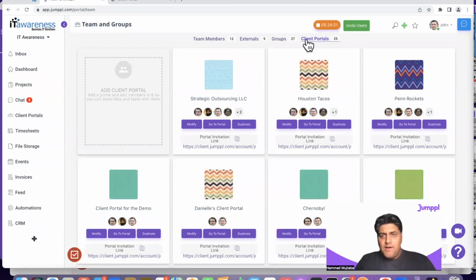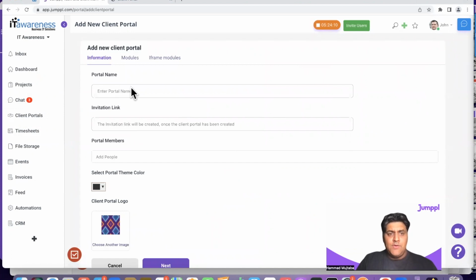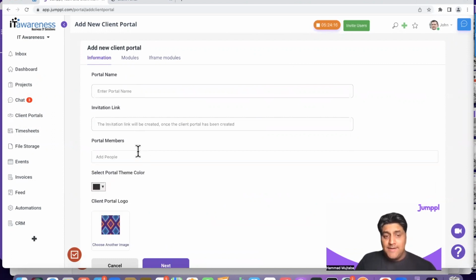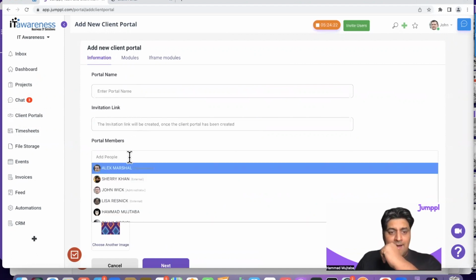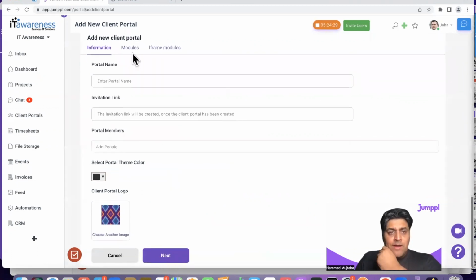Over here, you can do everything to do with the client portal. You can add a client portal here, name it, and invite your own members or invite the client. If the client is already on your platform, then you can add them to the new portal. Otherwise, just send them a link when this is created.